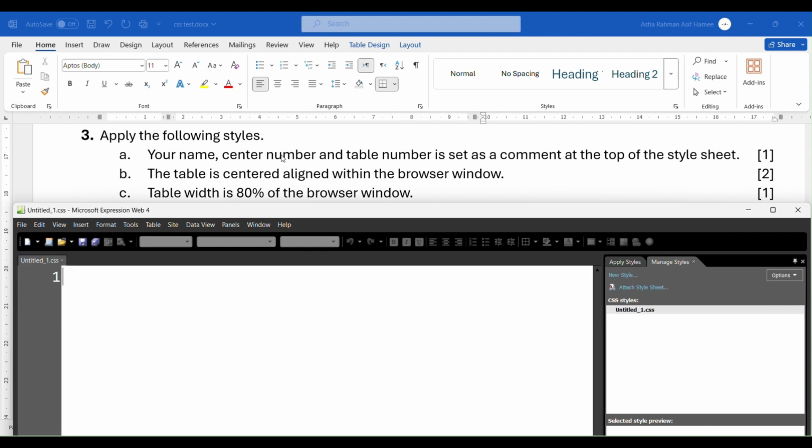Now your name, center number and the table number, the system number that you are using, go in as a comment. Comments are written like this. Full name, and when you are doing the external, it has to be your registered number and your candidate number, or the table number, the system number that you are using.